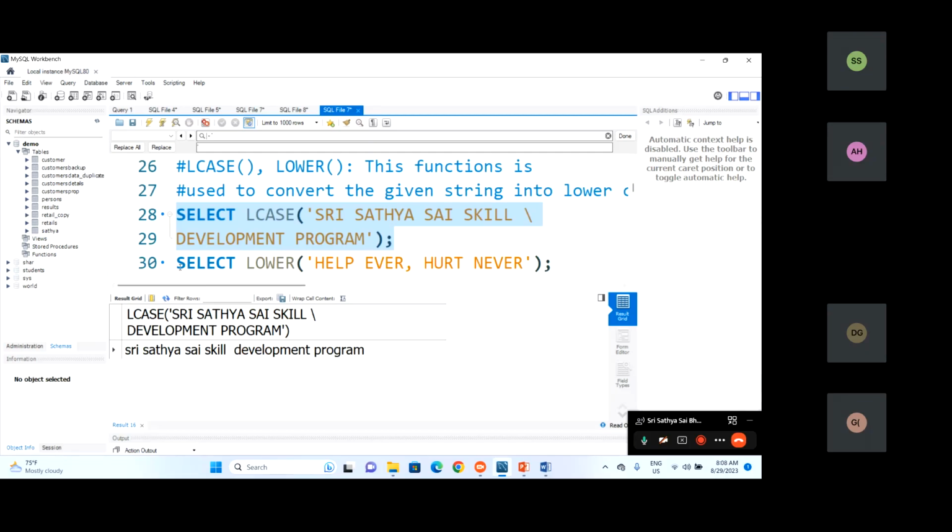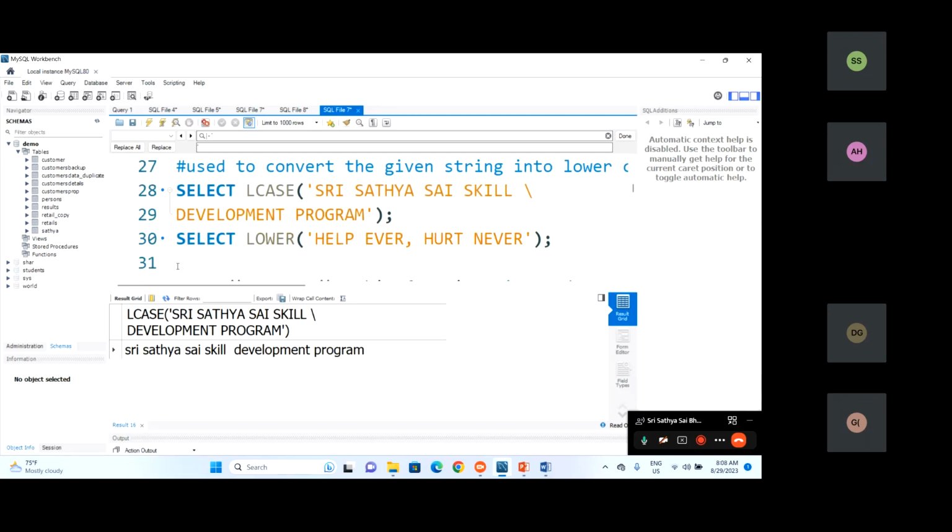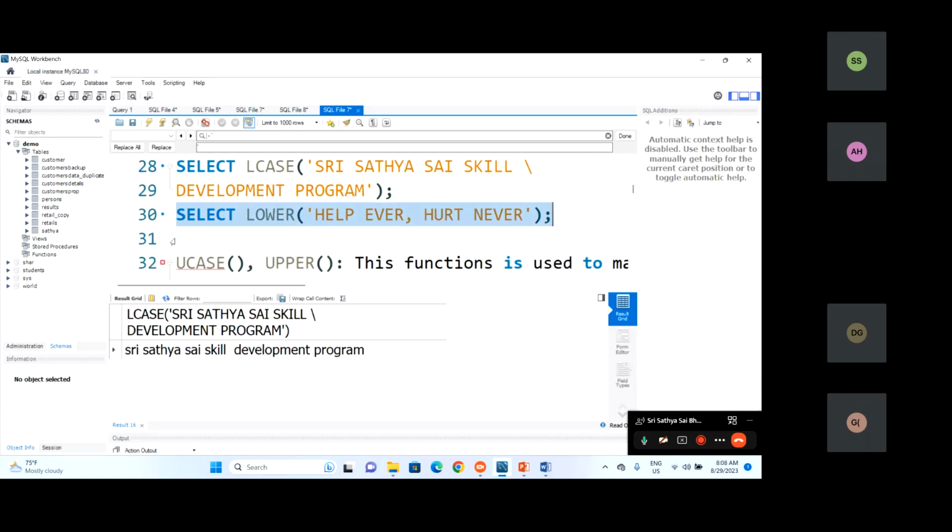We'll see the lower function as well. This function does the same. Lower also does the same. So I'm passing the text in capital letters. If I run this query, I'm going to get the string in lowercase characters. So this is how the LCASE function or lower is useful.